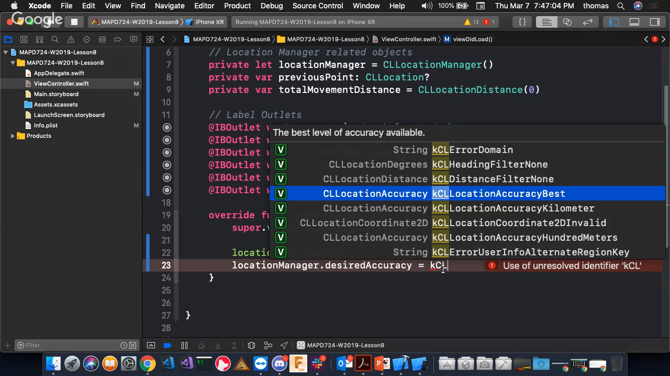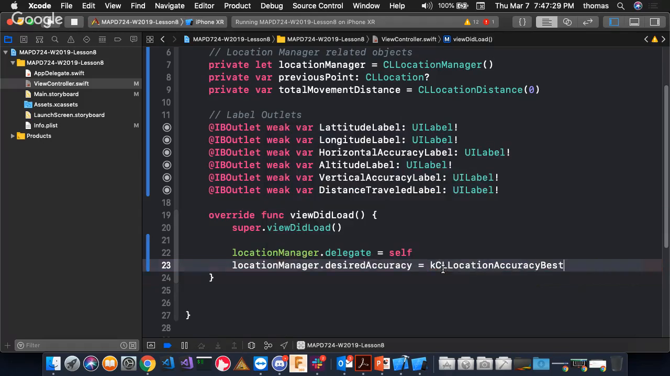It's in kilometers. Yeah. But if you notice, it says location accuracy best, location accuracy kilometer, location coordinate 2D invalid, and there's a bunch of other ones. There's also location accuracy 100 meters. You might think that's actually better, but remember, we want within 10 meters. That's what we want of ourselves, right? So we want to put location accuracy best. It's going to drain the battery a little bit more.